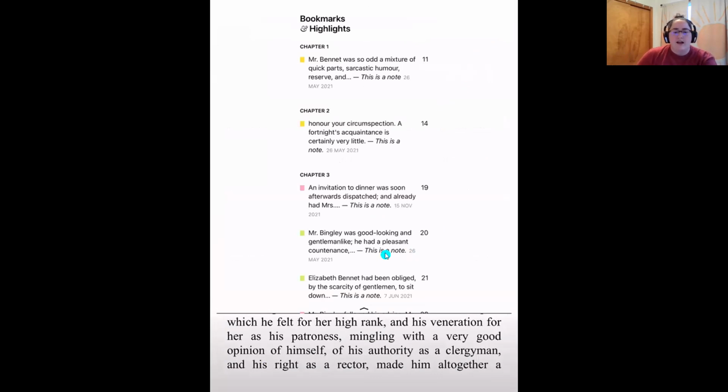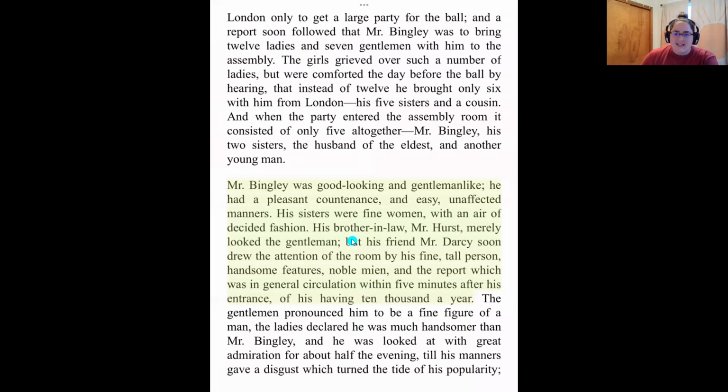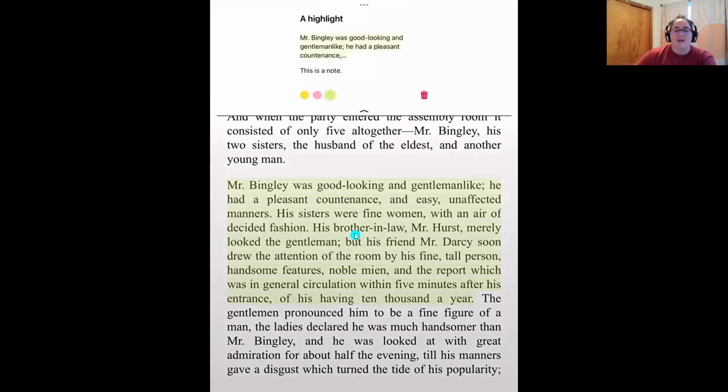So let's go ahead. I want to reference this note that I made about Mr. Bingley. What I'm going to do is tap on it. Libby's taken me back to that page. Now I can see the full passage that I highlighted. And if I wanted to see the note that was accompanying this passage here, I could tap on the highlight and my note will drop down.